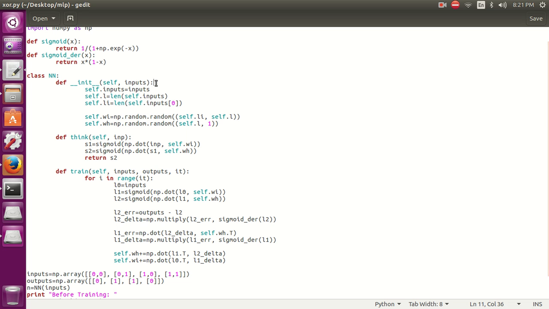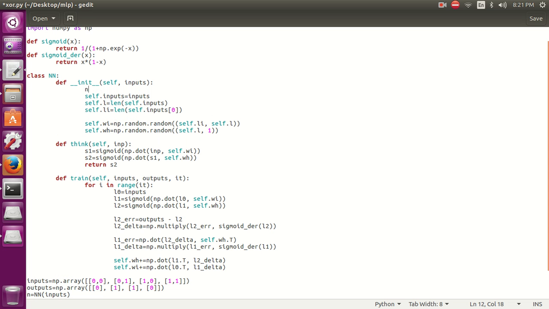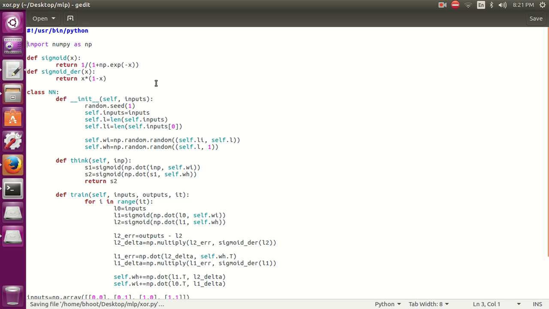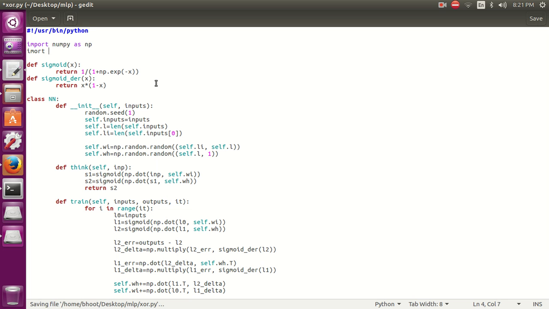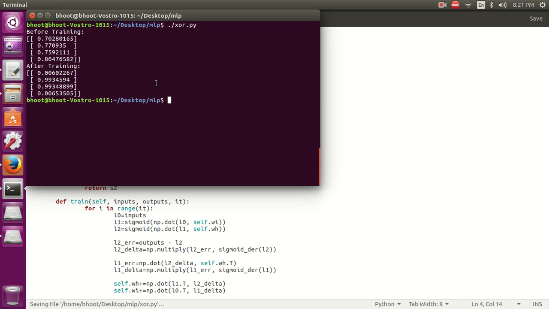I think I just need to add one thing also, a random.seed. I just forgot to seed it. Import random. Run it again. So random.seed, I have added it, and you want to know why.